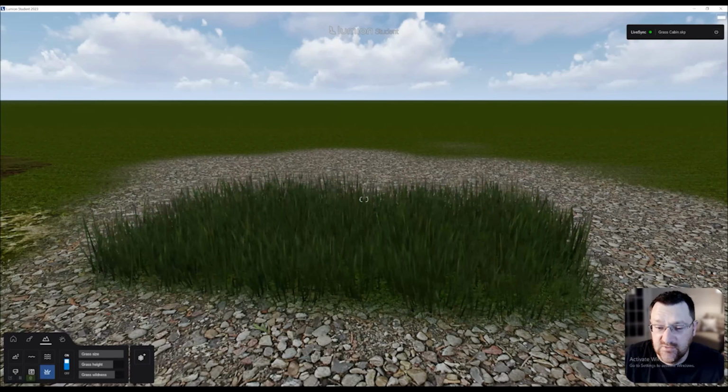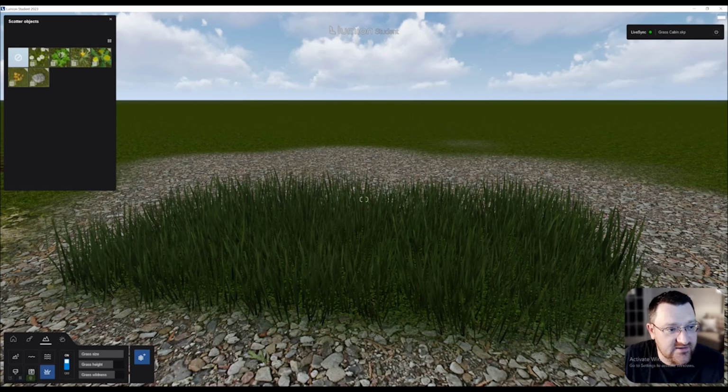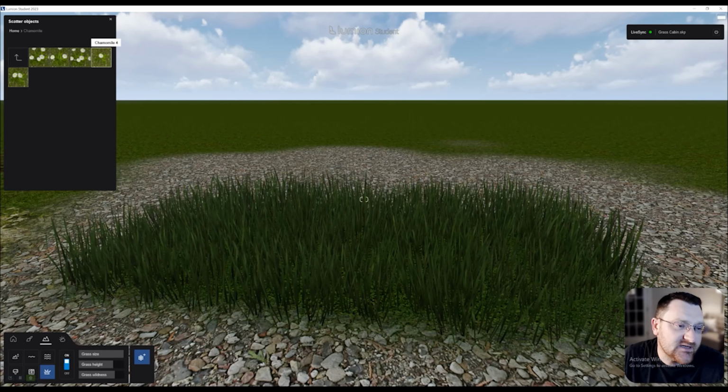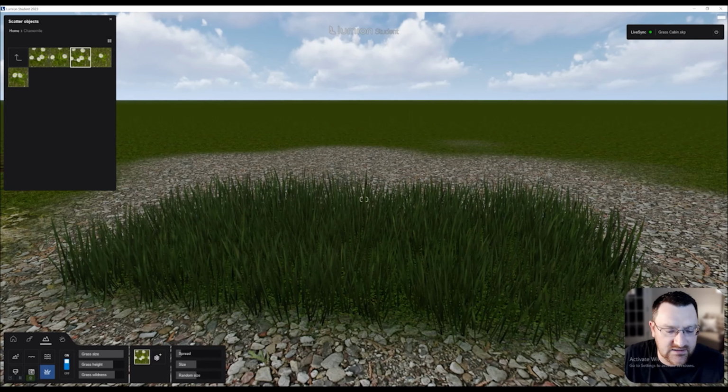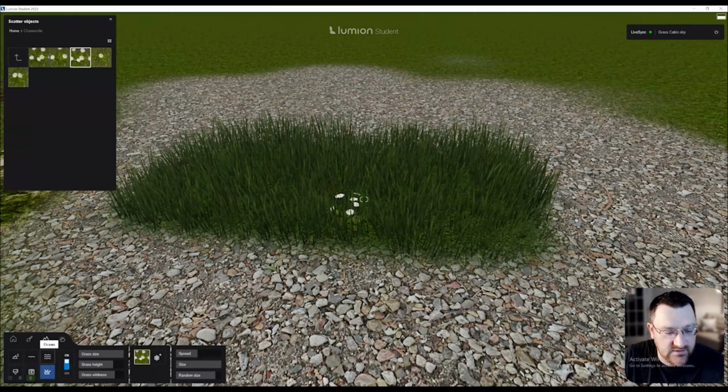Another thing that's really cool about this is you can add scatter objects. So I'm going to add some here. You can see some of these are really cool, like the chamomile is really nice. I can throw in some of these. I can adjust the spread, and you can see one little guy popping up right here. We can also adjust randomize size. So if you had multiples, you'd really see this.